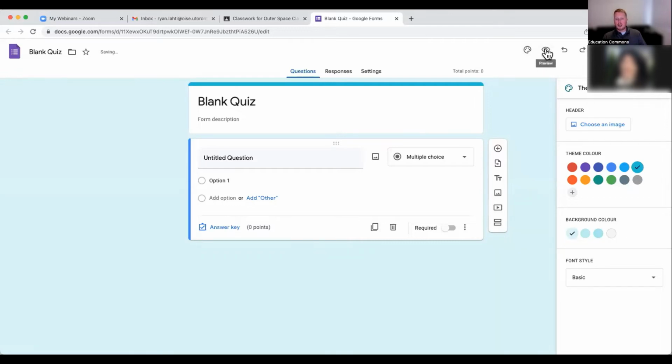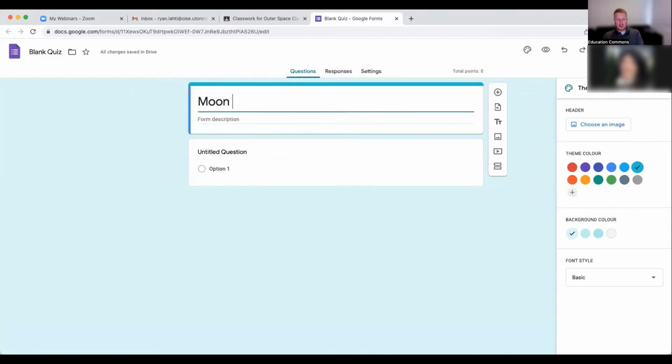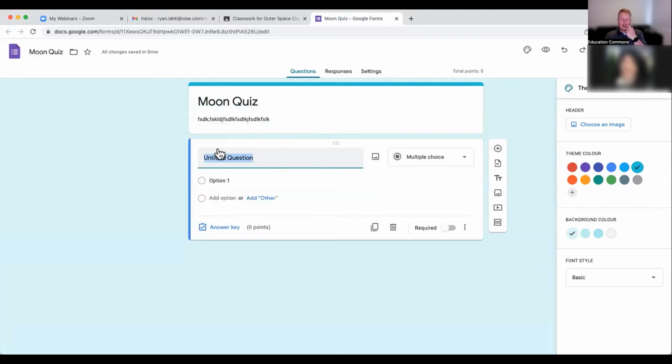I can go to a preview so I can see kind of how the students will view the course. I can call this the moon quiz. And again, I can add a little description here, whatever I want. I can even rename this if I want. Moon quiz. And you can start adding questions to your quizzes. And the nice thing is it doesn't actually have to be a graded quiz either. Sometimes you can just give students a quiz so they can check their understanding and that sort of stuff.